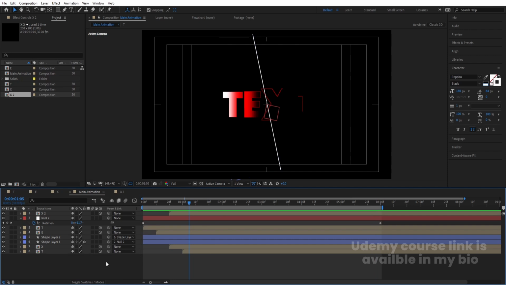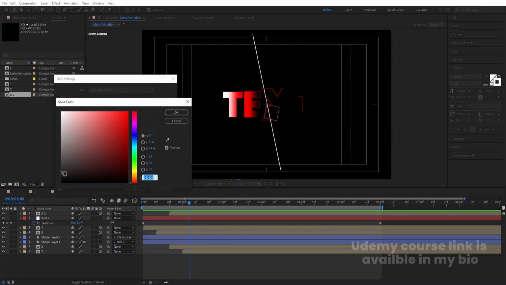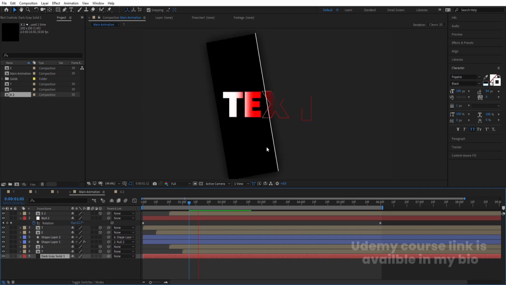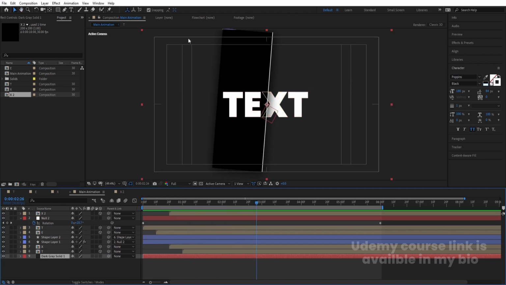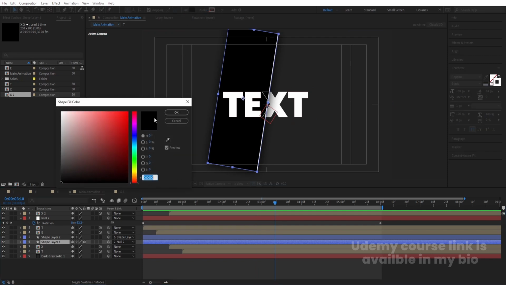Now let's press Ctrl Y, and over here we are going to choose a grayish color, and let's bring this downwards. Over here, as you guys can see, we are getting this weird stuff, so we will fix that also. All we need to do is select this layer and change the color of this one.